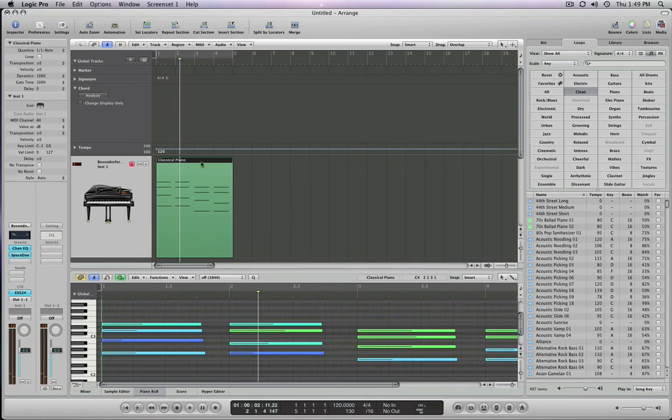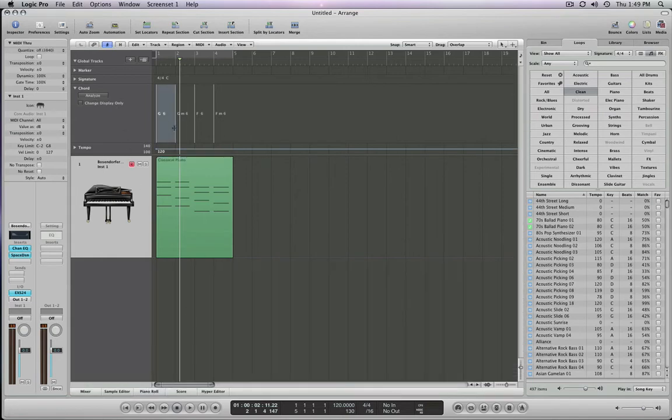Excellent. With the global track window open, select the region you would like to analyze and press the Analyze button. Once you press the Analyze button, you'll notice that it shows the different chords of the parts that you're playing here.